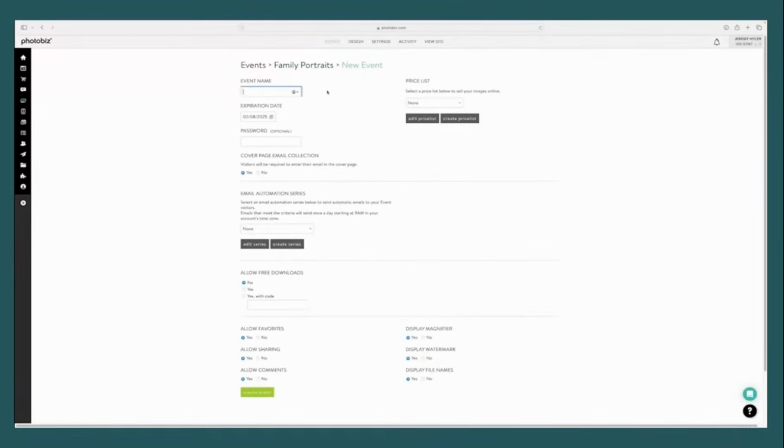We'll click New Event to create a new event. This is how you will set up the gallery that's going to contain your client's images. The first thing we're going to do is give our event a name. For this one, call it Johnson Family.